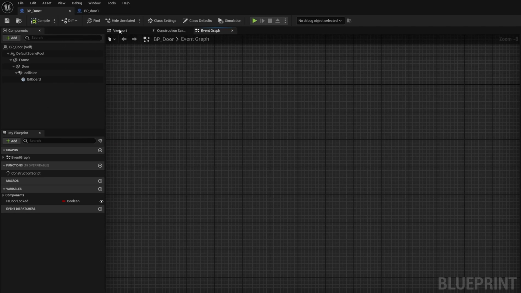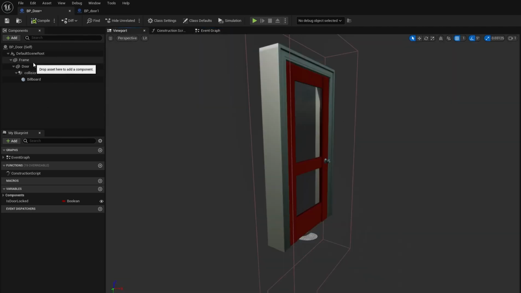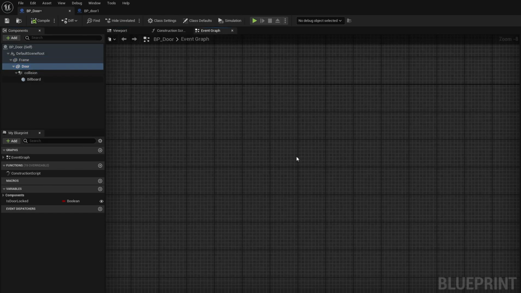Again, this is our blueprint for our door, which should be compiled with a frame, a door, a collision, and a billboard. Alright, so the first thing we're going to do is add our interact to our blueprint by going again to the class settings up here at the top. Click on that, and then within the details panel, we're going to add our interact blueprint by going to our interfaces section, and within implemented interfaces, we're going to click add and search for your BPI interact.